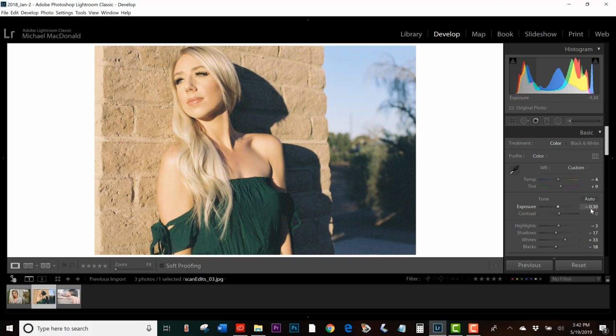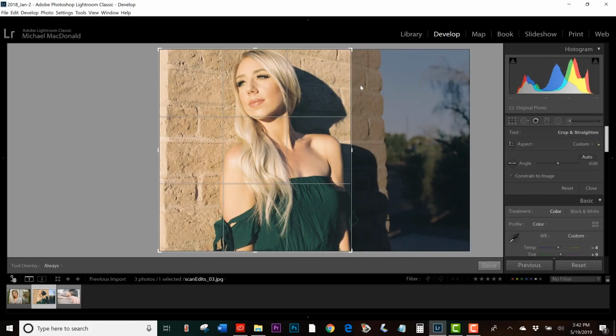Before, after. Before, after. I'm still not loving that skin. First of all, let me fix the crop. Come in here. Let's just do this.